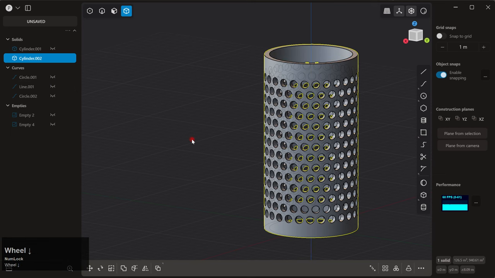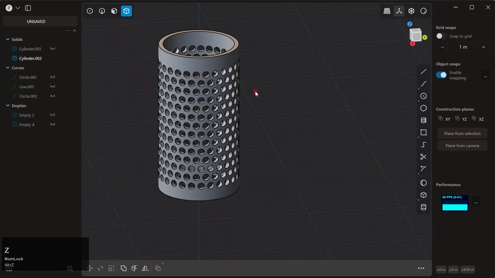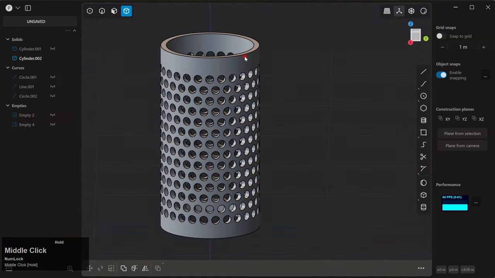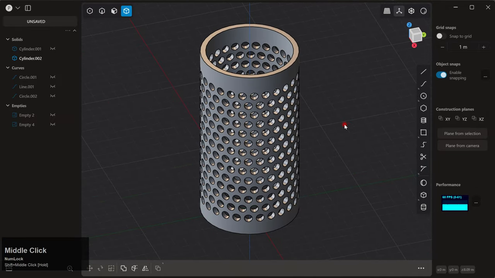We can hide everything, and we have it. It's nice. And that's how you do it.